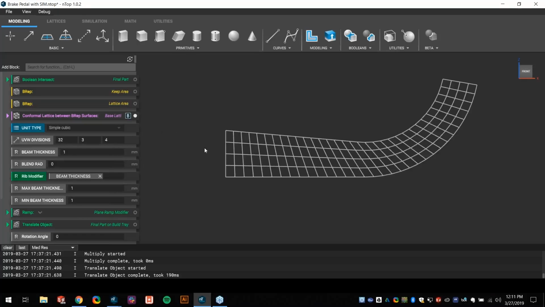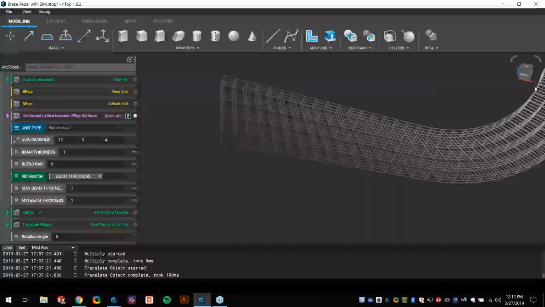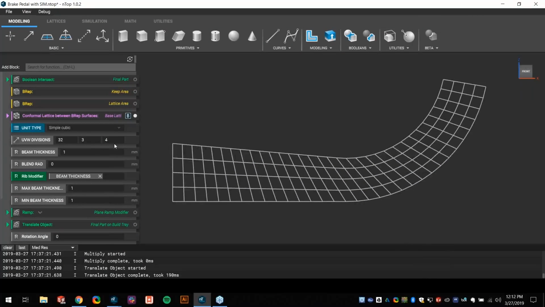So I'm able to parameterize that lattice space and set these UVW divisions here. So you can see that I've set it to 32, 3, 4. What that means is that along this direction, I have 32 unit cells. Going in the Z direction, I have 4. And then in the thickness, you'll see that this is about 3 units across. So that's what that means when you look at that variable UVW divisions.